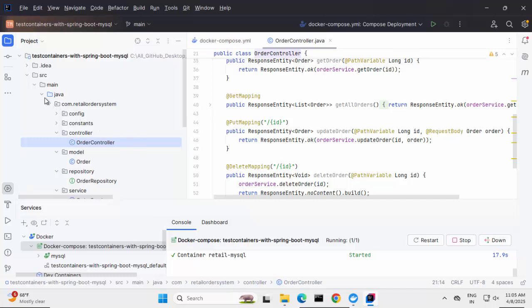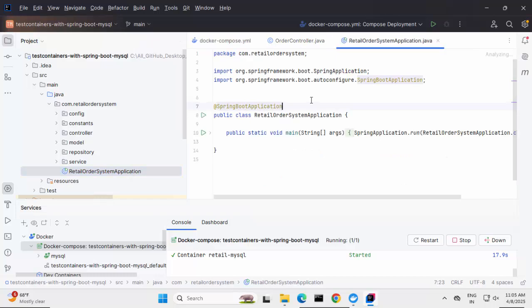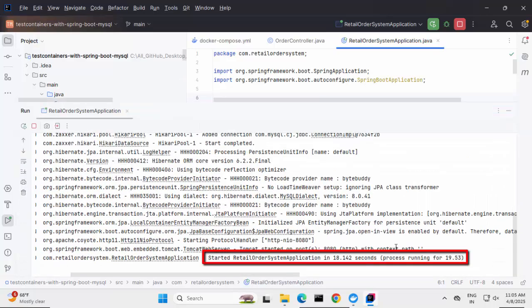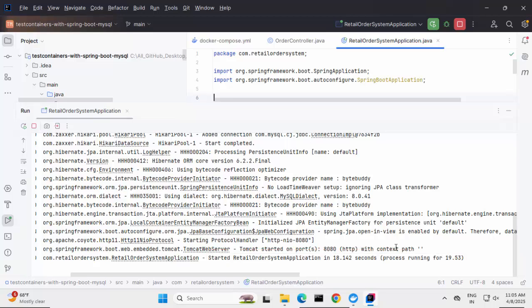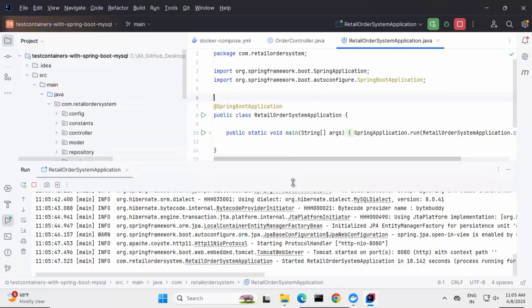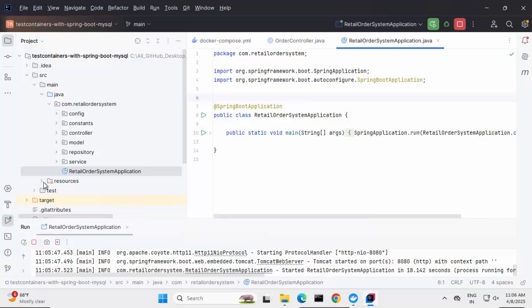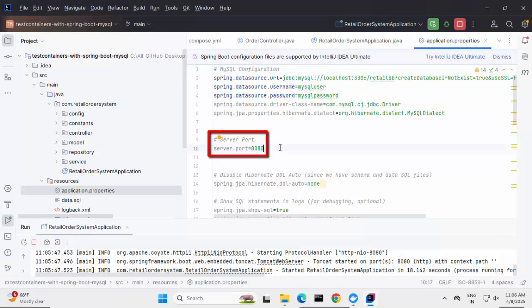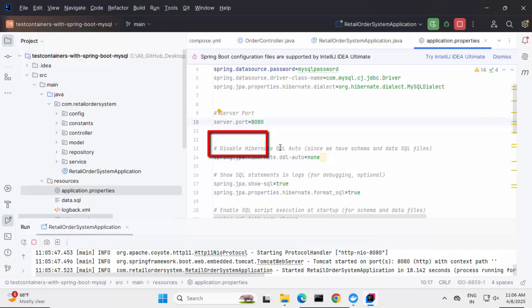So first, I'm going to run the Spring Boot application, opening the application class, running this. We can see the application is started now. Now I'm going to access it from Swagger because in the project I have done the Swagger related configuration as well. Just at a very high level, let me show you the application config file, the application properties. Here I have the MySQL configuration. I'm using the server port as 8080. By default, it is 8080.